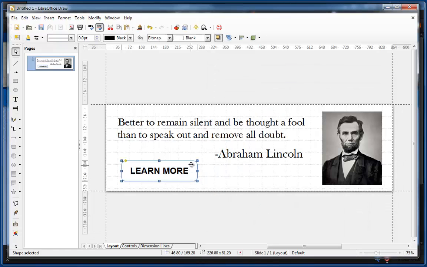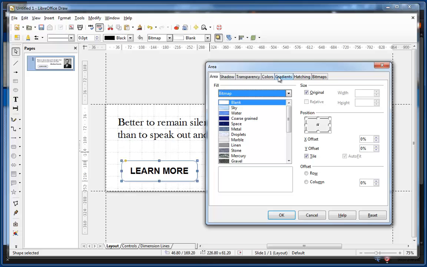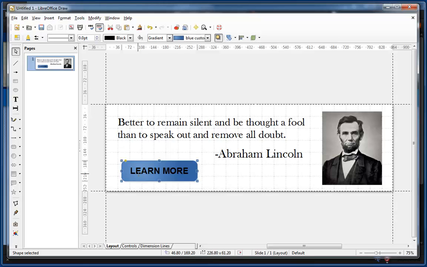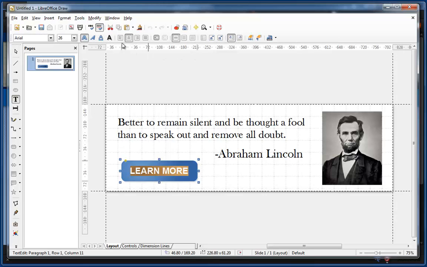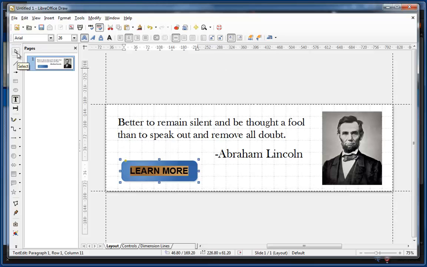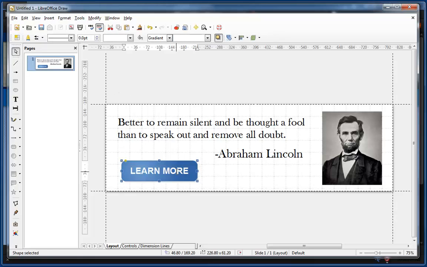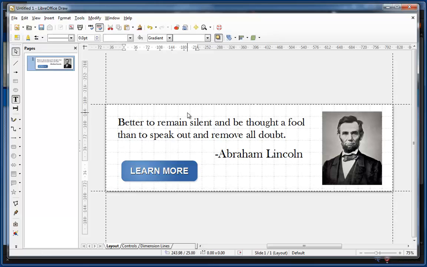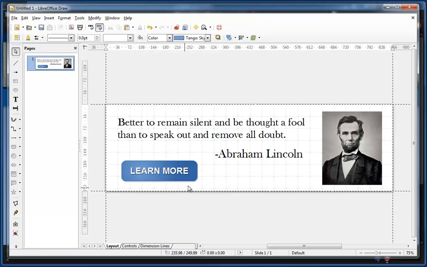We should get... Oh, that didn't quite work. Not everything's saved. Let's go back in there. Go back into area. And let's go to gradients. And we'll choose... Somehow clicking away didn't take. So let's do that. There we go. Alright, so that's done. Let's change the text color now. This little icon to white. And then that's pretty good. And one more little thing, we'll do a shadow on the text. Cool. Not a bad button.